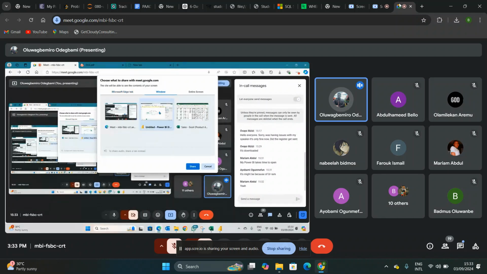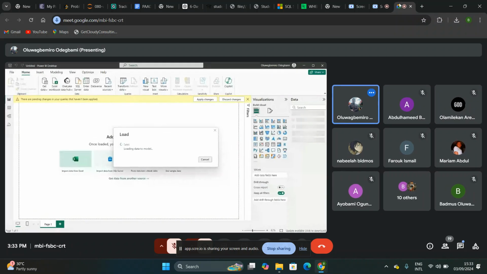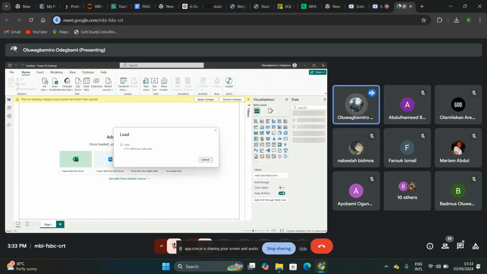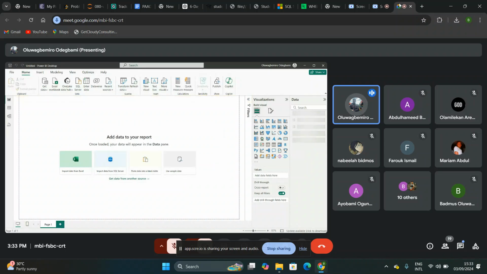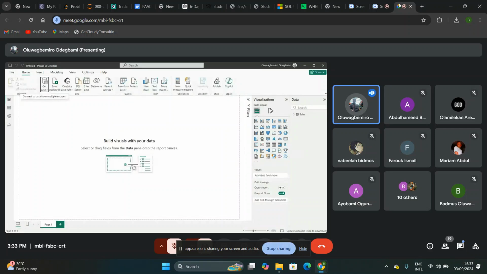Okay, so this is my Power BI page. It's still loading. 5 MB. See what it said, 60,000 rows loaded. Sometimes even Excel can't take that, so that's why some people switch to Power BI. 60,000 rows. So now we've loaded our sales data set.